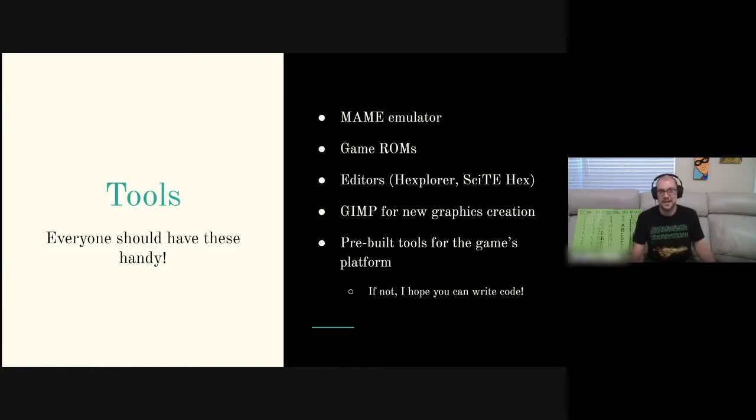You're also going to need game ROMs. Now, a couple of ways to get those. You could find an old arcade game, pluck the ROMs out, put them in a ROM reader, download them, or you can just go on the internet and find them just the same way.